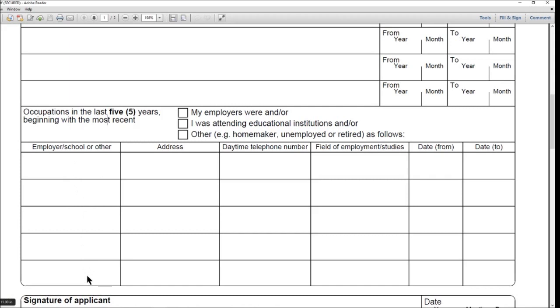Again, if your situation hasn't changed in the past 5 years, so if you've been at the same workplace for 5 years, fantastic. Then you just fill in the very top line, and you're done with it, because you'll be accounting for the 5 years from and to. And obviously you have an array of options here as well.